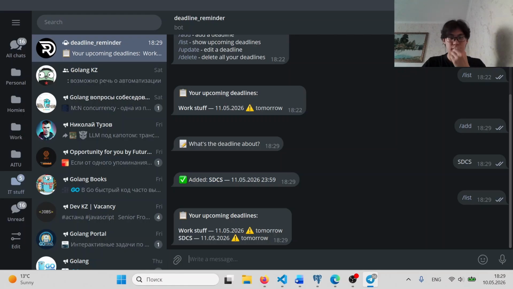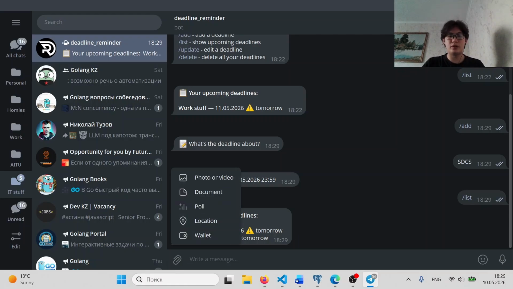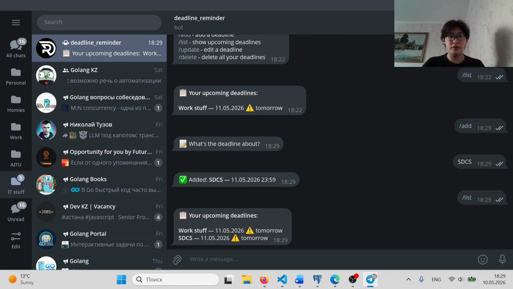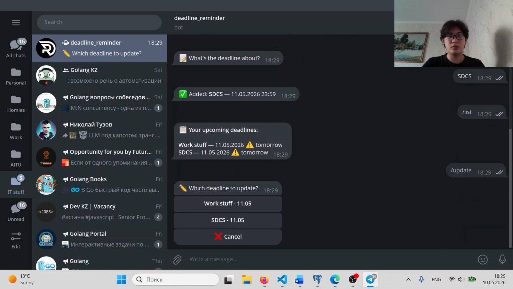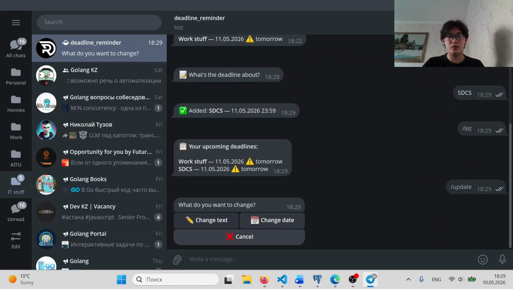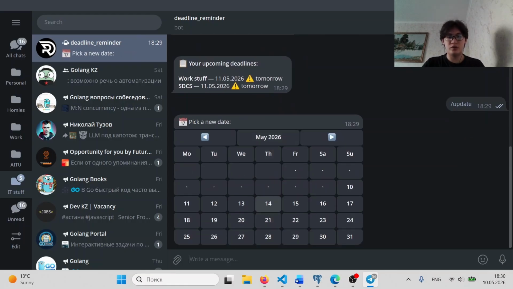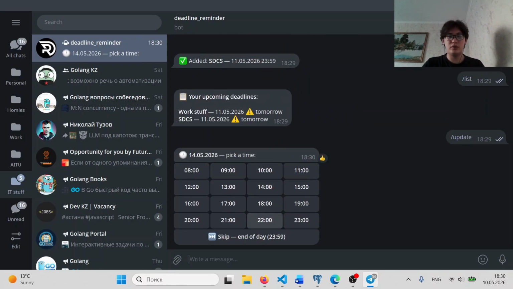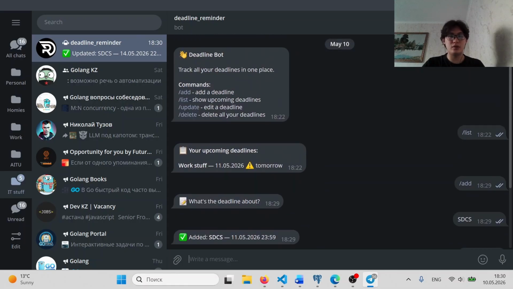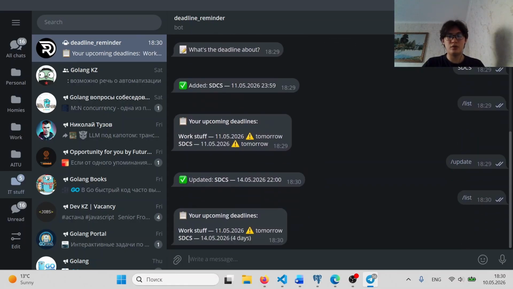We can list it. Here we can have two different deadlines. We can update it: we can choose it and either change the text or change the date. Let's change the date. Let's put it like this. And here we can see that it all changed, all good.